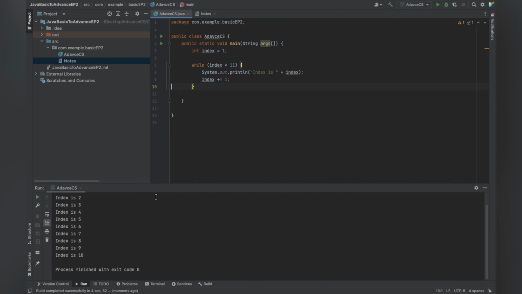So here you saw now the index values are 1 2 3 4 5 6 7 8 9, and when it came here with index value 10, then it incremented by 1, then it became 11, and when it checks here, 11 less than 11, no, then it didn't come inside. So like that the while loop works.